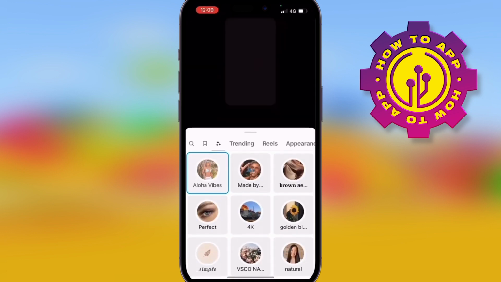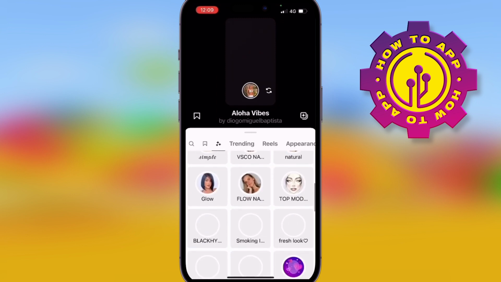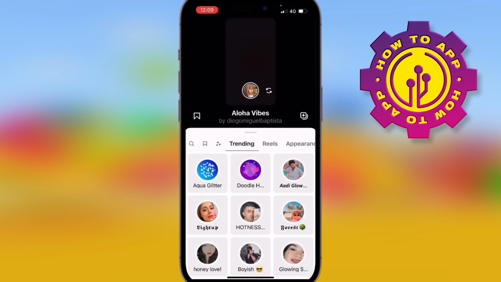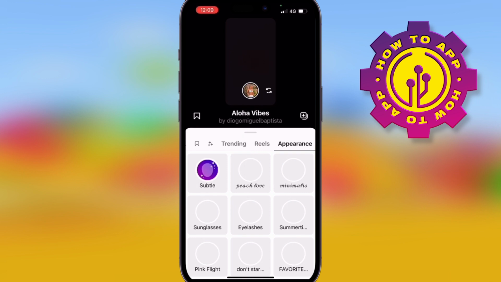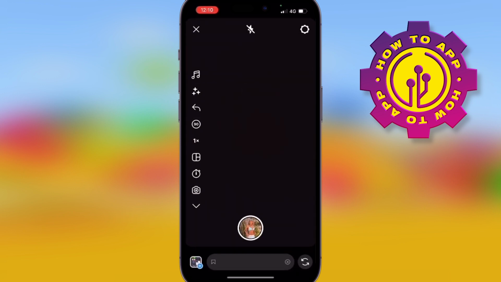Now next is the effects. Effects are really cool for making reels because you need to be able to use the filters. The trending effects are super easy because you know they're already trending, so you've already got an advantage over other people's reels. Obviously, choose one you like.